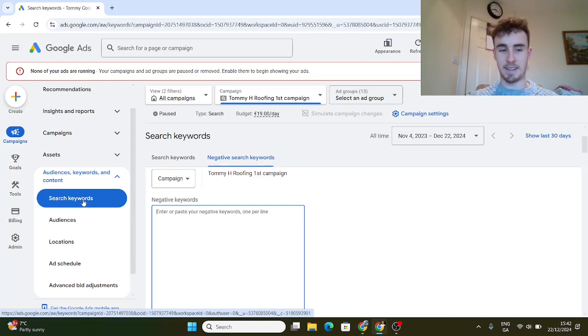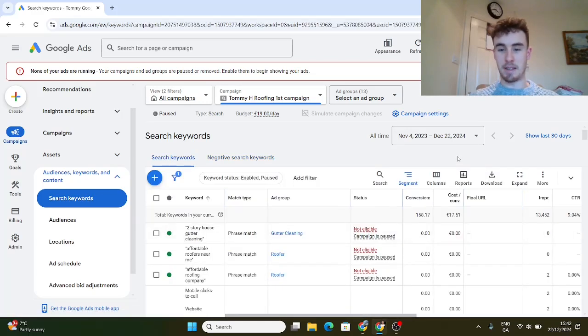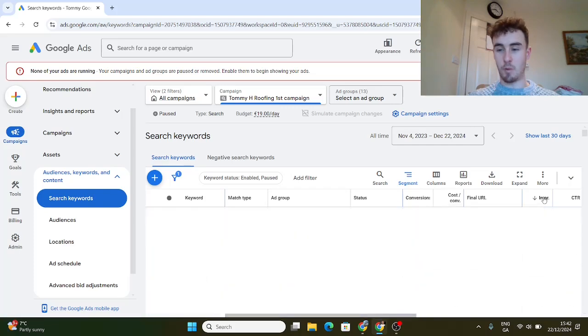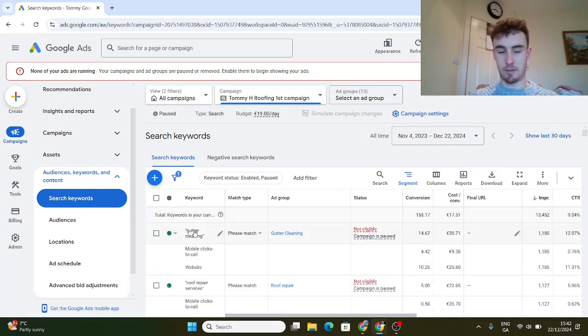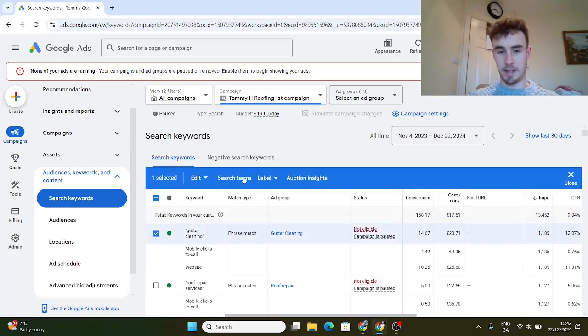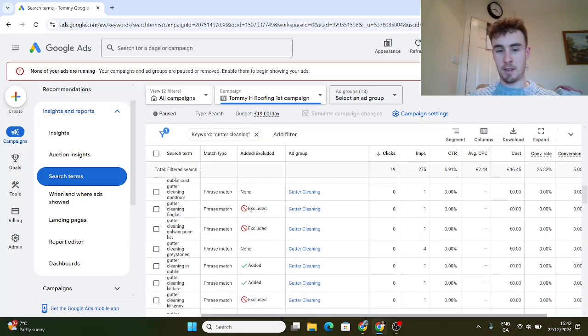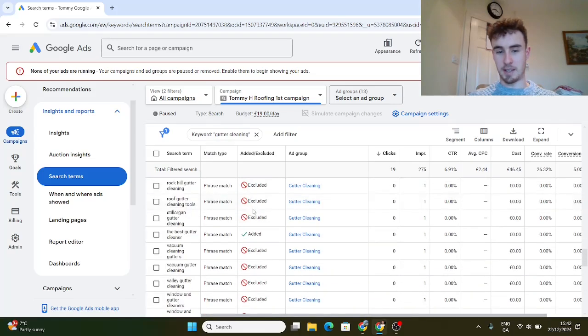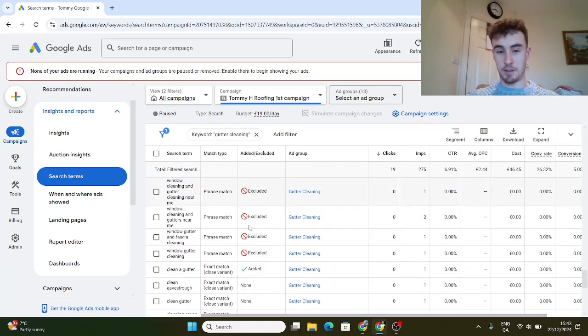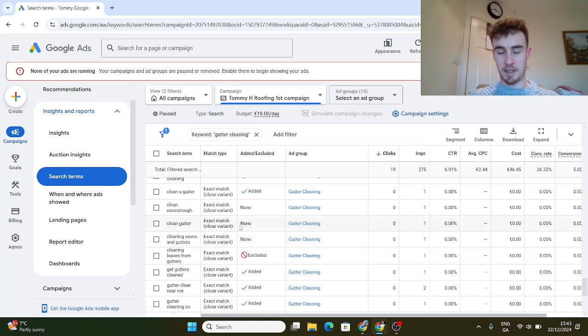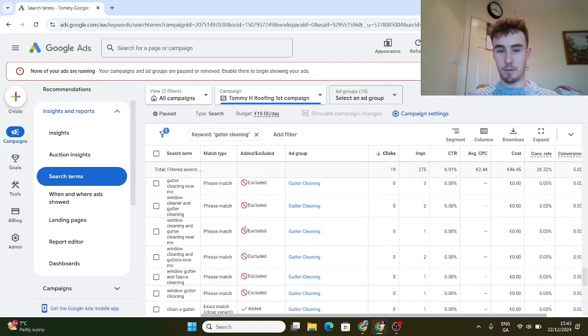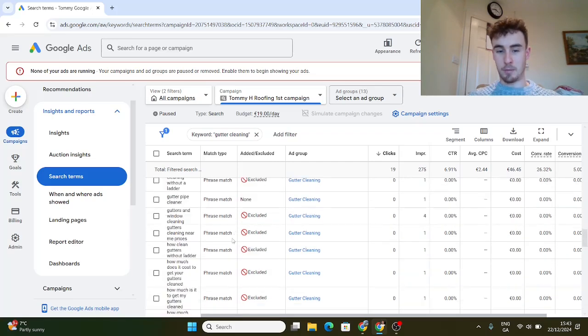The next way of adding negatives to your campaign is through your keywords themselves. So you can look at some of your keywords that have had a lot of impressions, and you're able to see what search terms these keywords actually appeared for. So let's say gutter cleaning here is a phrase match keyword we have for this campaign. We're able to select this individual keyword and press the search terms to see which search terms this actually appeared for. And you can see here that over time we've actually added a lot of negative search terms for this keyword, because we don't mind the keyword itself, but we were still getting quite a few irrelevant search terms appear for it that we didn't want to appear for.